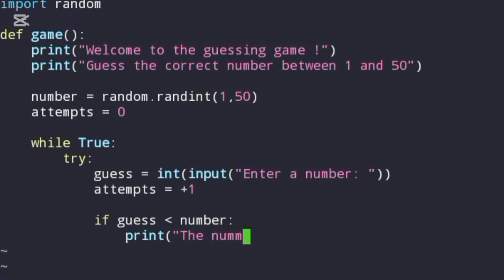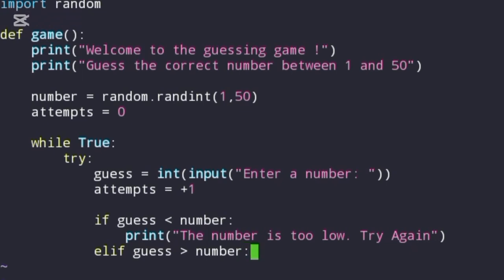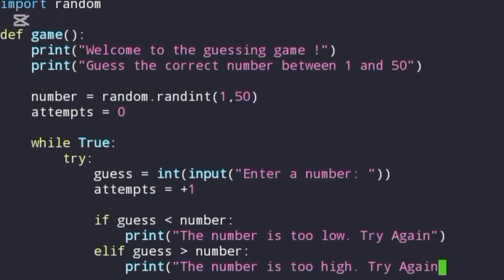It's just kind of basic. Now I'm going to start the operation. If the guess number, the number the user entered, is less than the number created by the computer, then print a statement to say your number is too low, try again. Otherwise, else if the guess number is greater than the number generated by the computer, print the number is too high, try again.